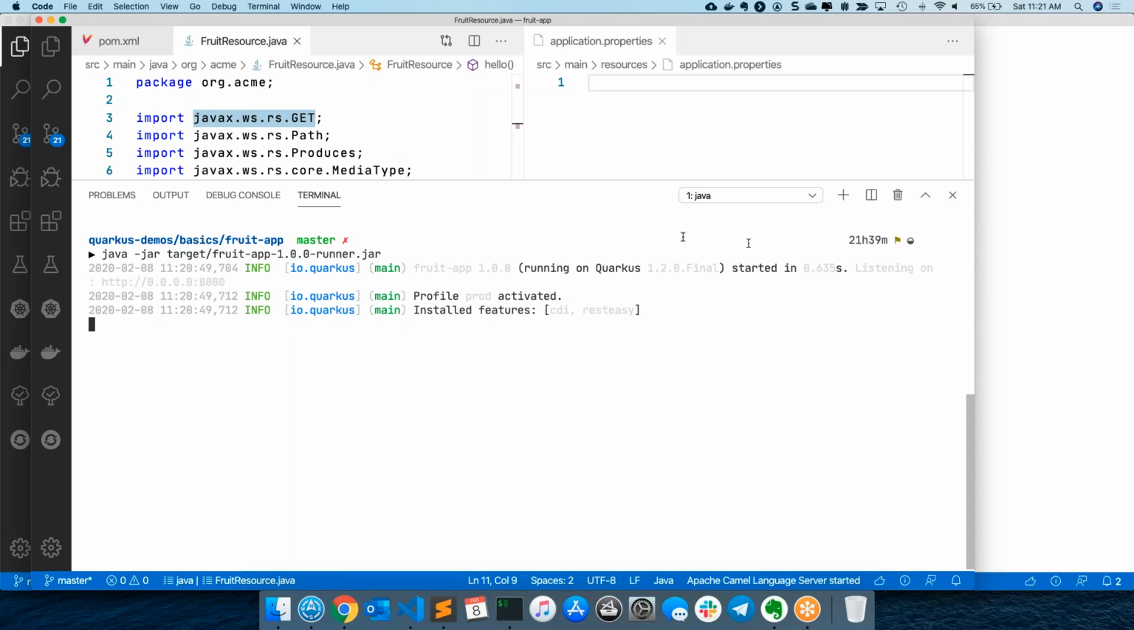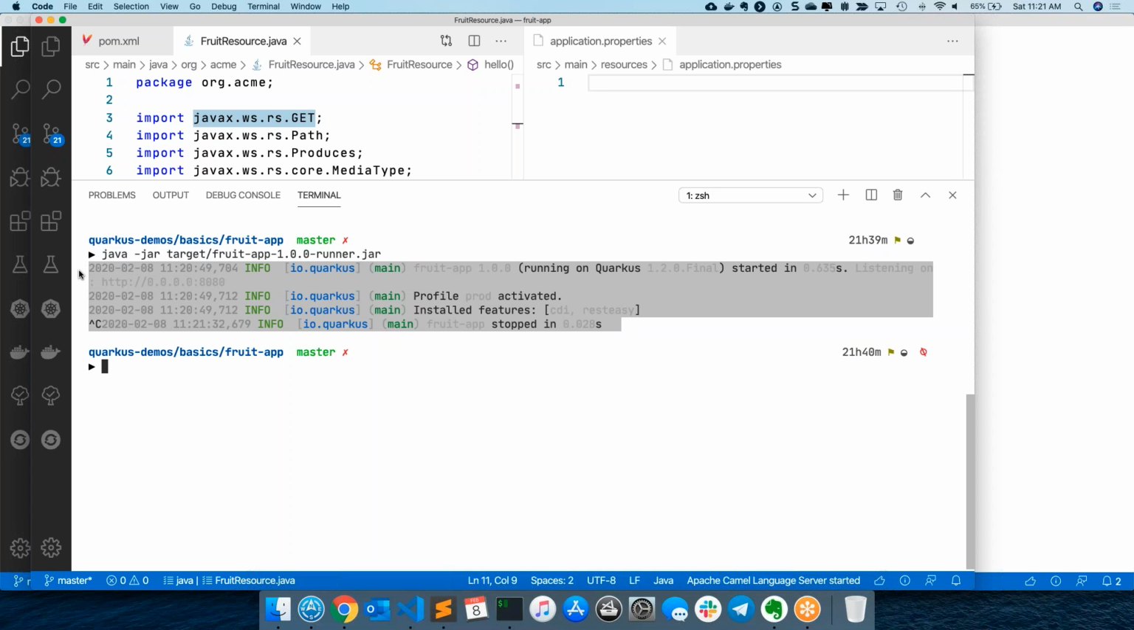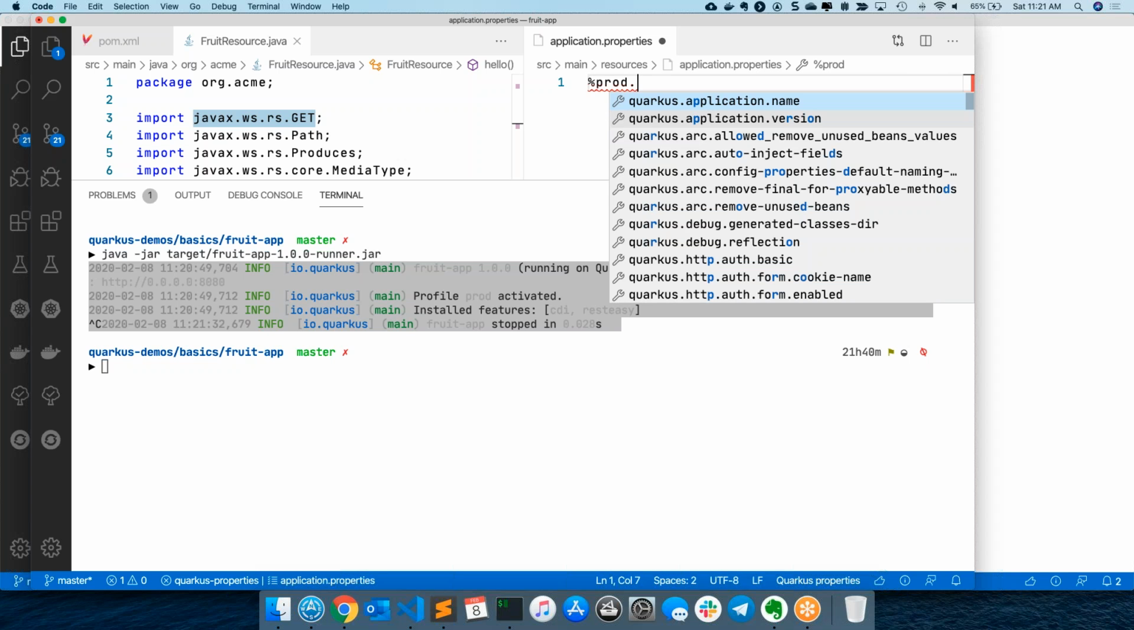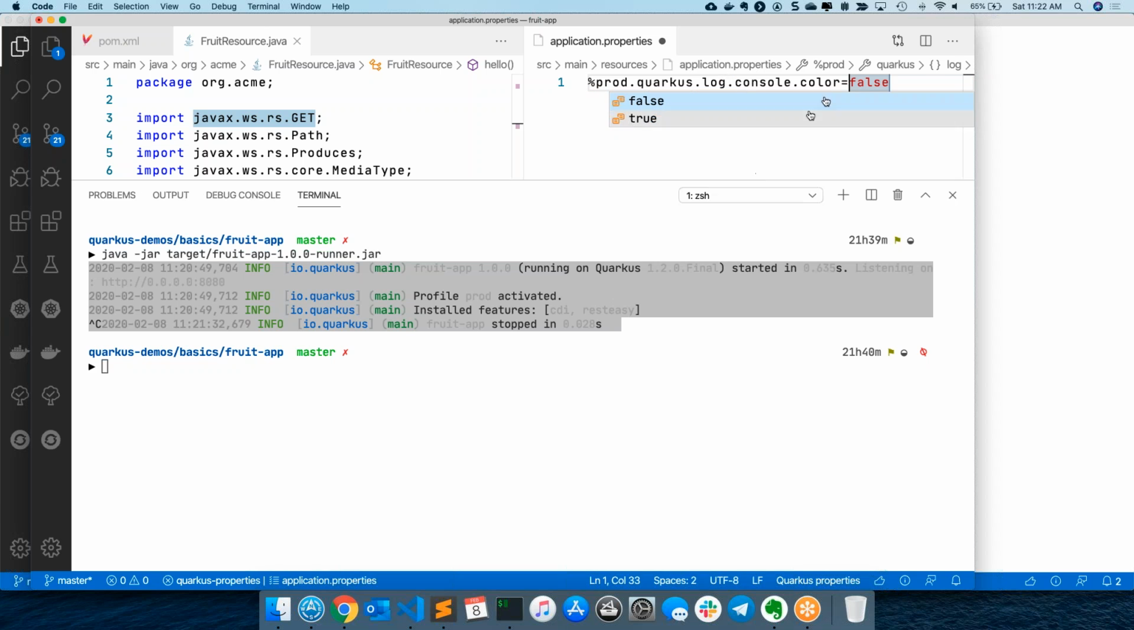What do I mean by profile? For example, let's say I want to avoid these color codings on production. Similarly, we'll have database configurations and other sets of configurations. So we have prod, dev, and test, three profiles by default. Whenever we set some properties like this, quarkus. This is the capability of the extension, because it pulls out all the properties that are supported. I say color, and then I say false. This is one of the examples I'm giving you here.